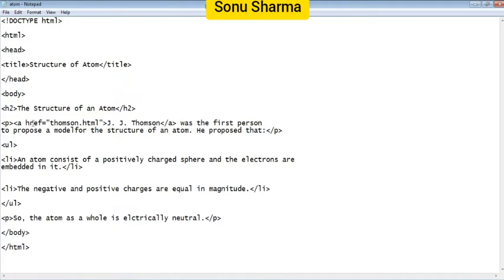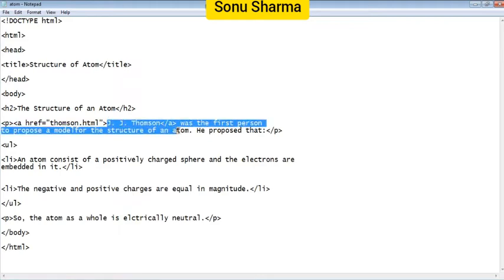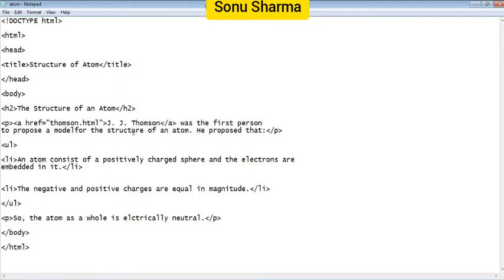So anchor text started, href. Then you have to give the name of the page which you want to link with this page. So Thompson.html is the name of the page with which you want to link this current page. So you have to write the name here. Then you have to write the heading here. So this is the paragraph. You have to write up to here, then up to here is the paragraph. Then again you have to change the line.